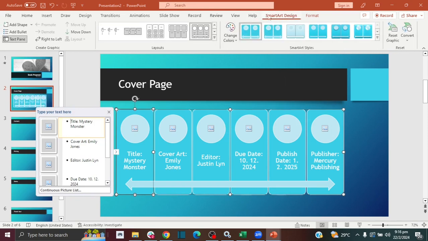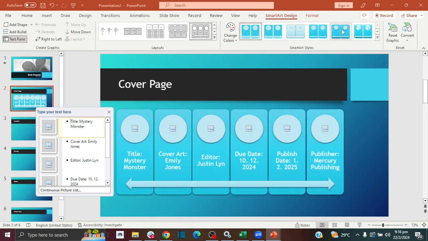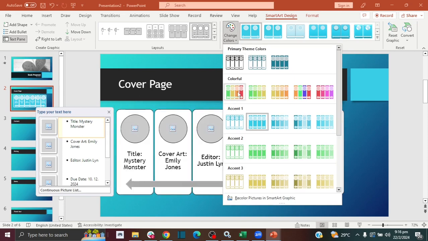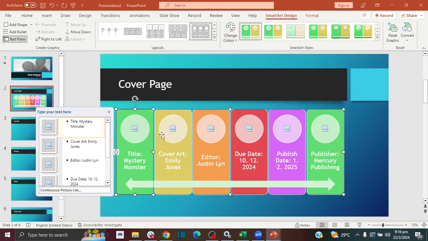Okay, so now you can see two different tabs that have been added since I added my SmartArt, and you have some options here. You can change the colors, you can change the style and so forth, and I'm just going to go ahead and change my colors. I don't want blue and blue, I want something that stands out, and this looks perfect so far. So I'm going to go ahead with this one.